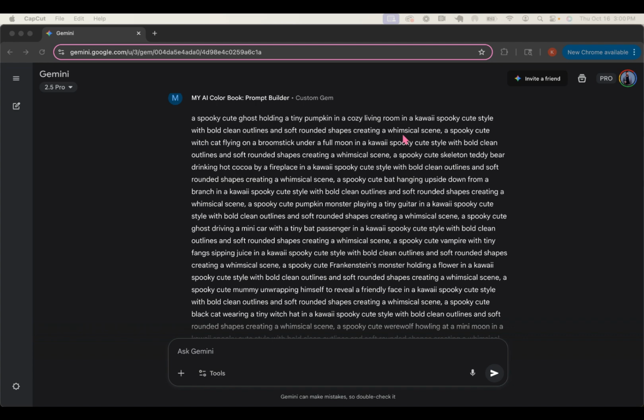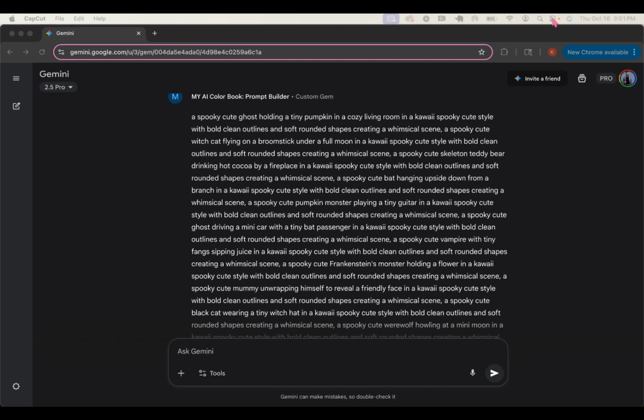The reason why it does this is because my AI color book is designed so that if you want to generate images in bulk, you have to set them up in a paragraph format and separate each item or description with a comma. It saves me a lot of time.